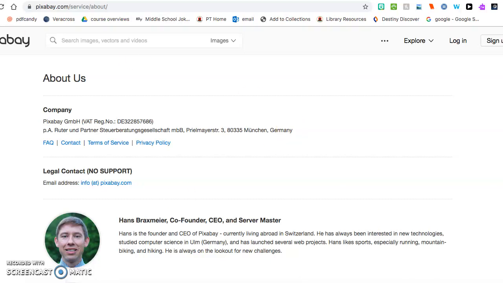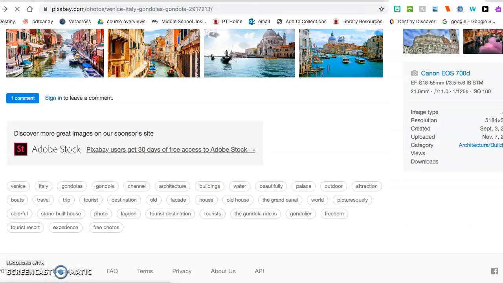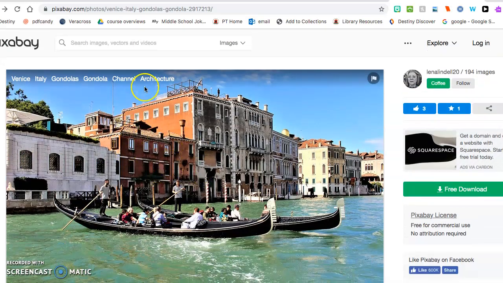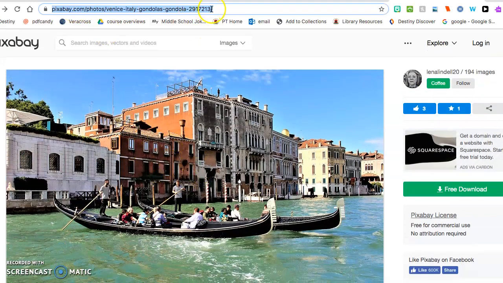The next thing we need is the URL. So let's go back to the page where we found this image, and we would copy the URL right here. And the last piece of information we would need is the date we accessed this. So I'm creating this video on September 2nd, 2019. That is the information that I would use, the date that I would use for the date that I accessed the photo.